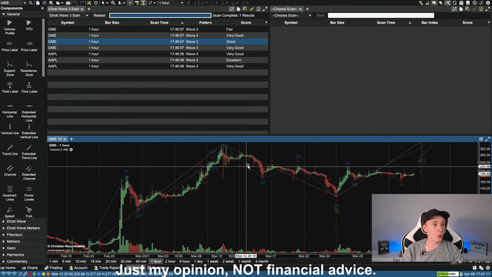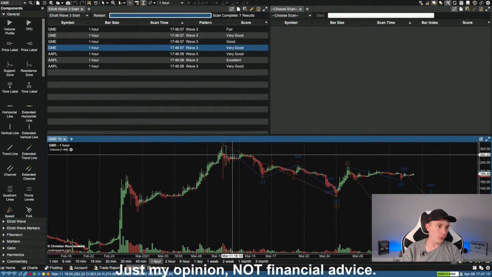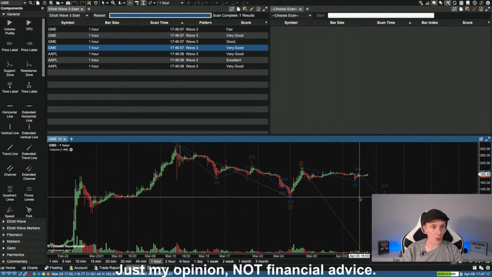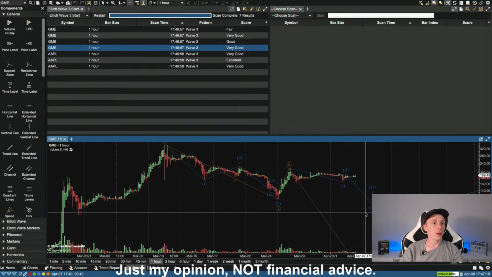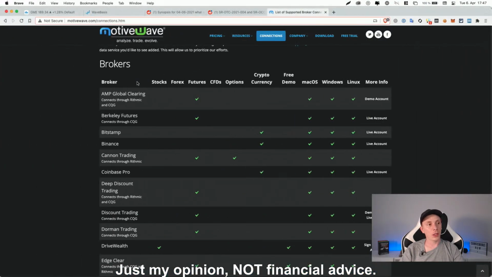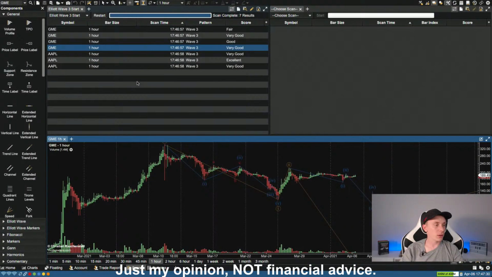Although you'd need to double check, because you see here it would also find a pattern starting from here where wave 3 would go down, and so you'd need to double check yourself. But it's kind of nice. You could literally just set up with Barchart. You can on the $59 plan monitor 200 stocks at the same time.